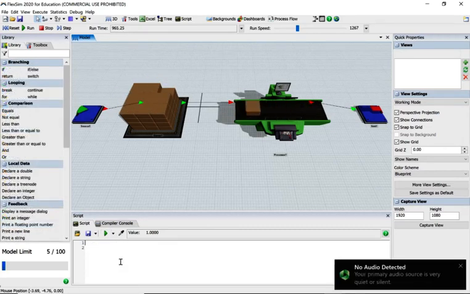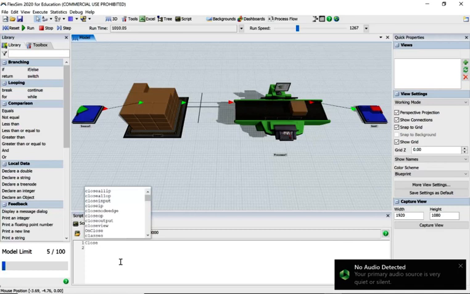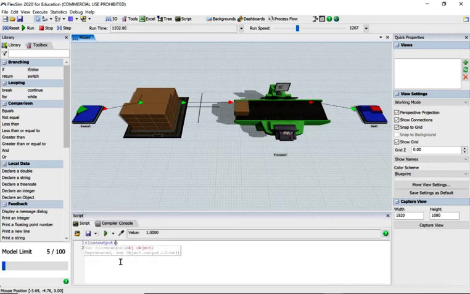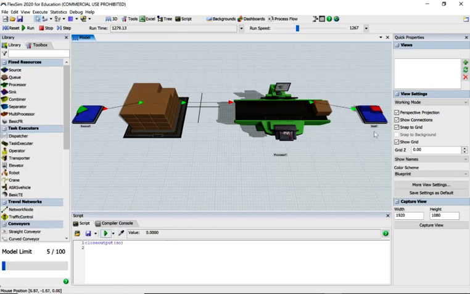Let's change this to close output of SO. What we're expecting is the output port now to be closed, and that's exactly what's happened. The box has come to the end and it's closed, and our queue is filling up.